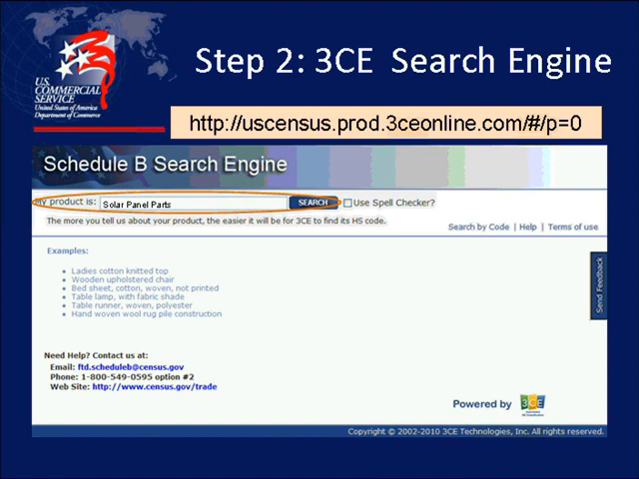Ladies cotton knitted top, table runner, which also talks about the way that it's made and its contents, in this case polyester. So try to be as specific as you can, but it needn't be lengthy, and just put it in that box there. I would put in the solar panels, and we'll see that in a second. There's the box. That's where you put in the description.